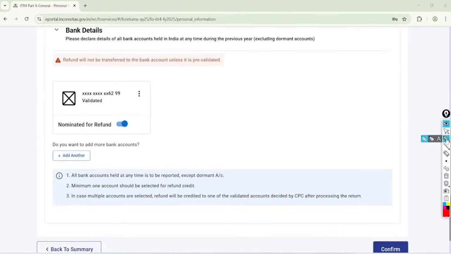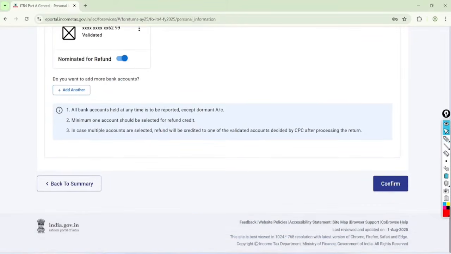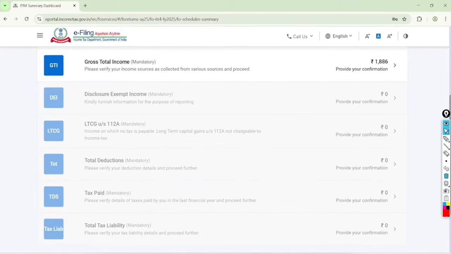All the bank accounts you need to add here by clicking on add another. At least one bank account should be nominated and validated, because otherwise it will give you an error. Click on the confirm button. Now Part A, general information has been confirmed.